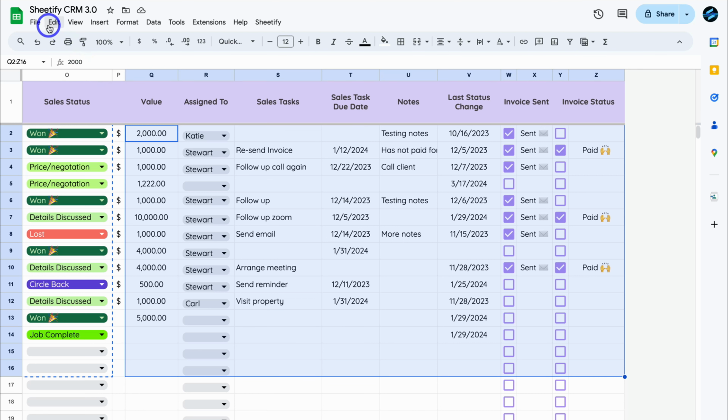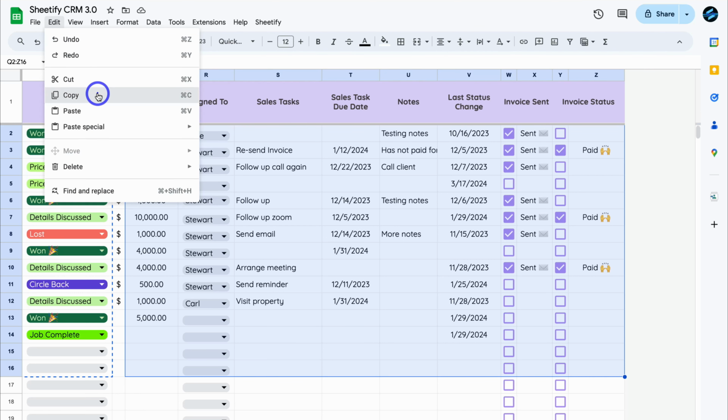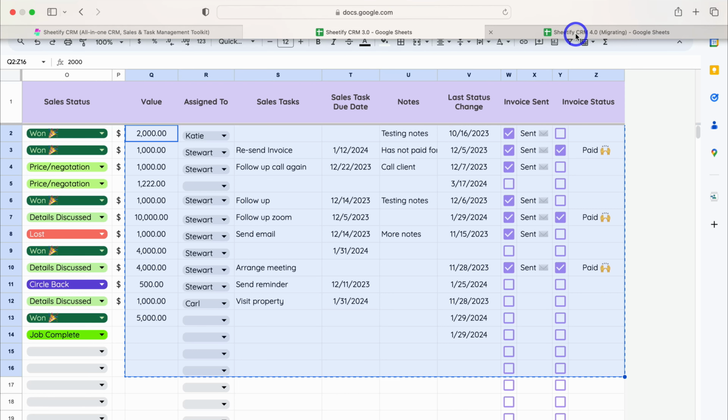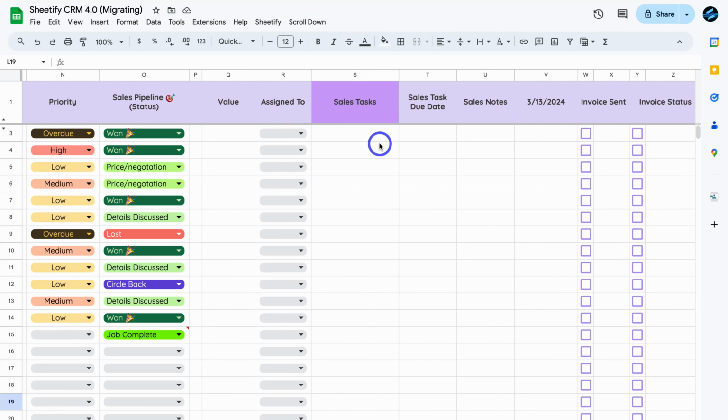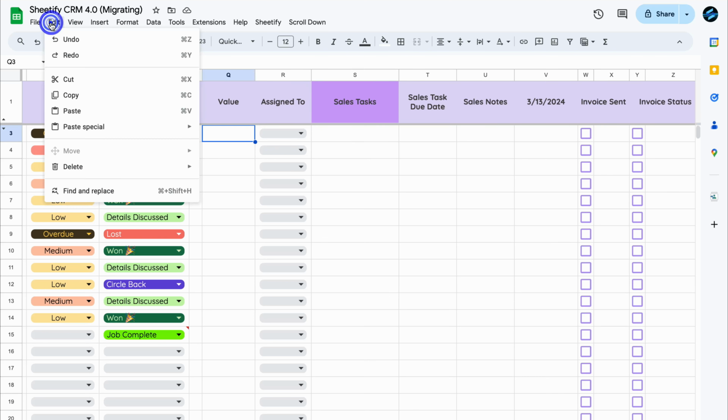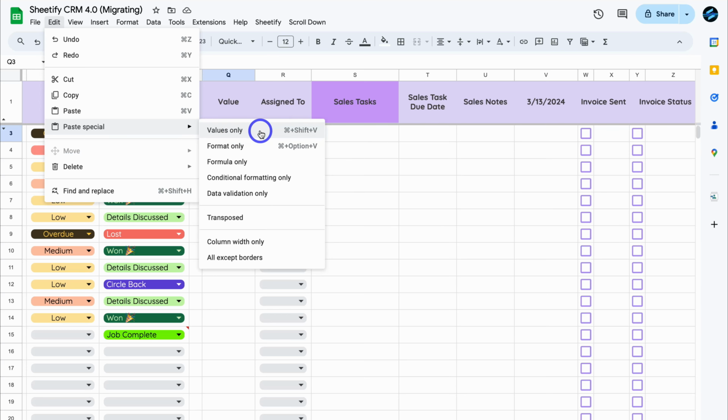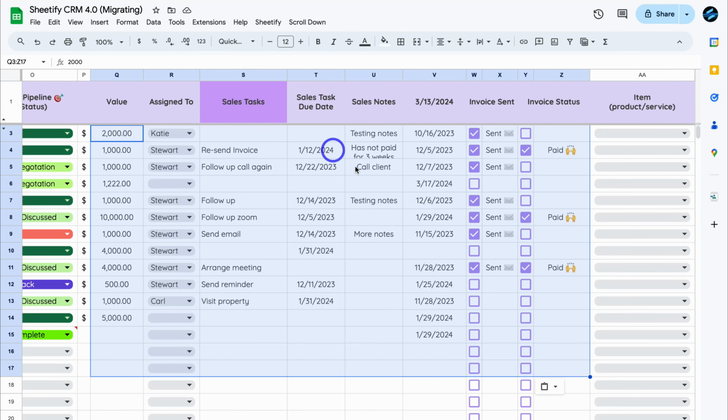Okay, so again, what we want to do is click on edit and then copy, and then navigate back over to our Sheetify CRM 4.0 template. Then simply click under value on the third row and navigate up to edit again, then paste special and values only. And as you can see, that data has been entered.